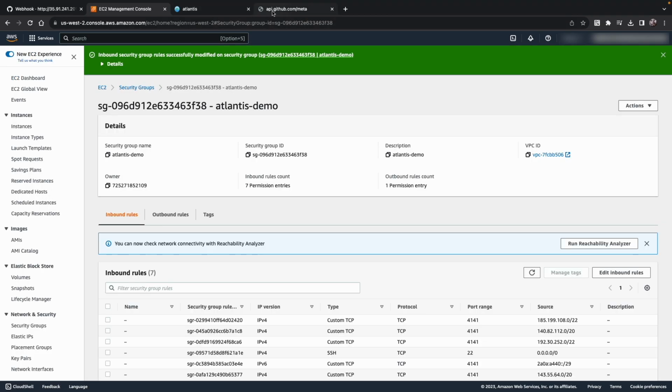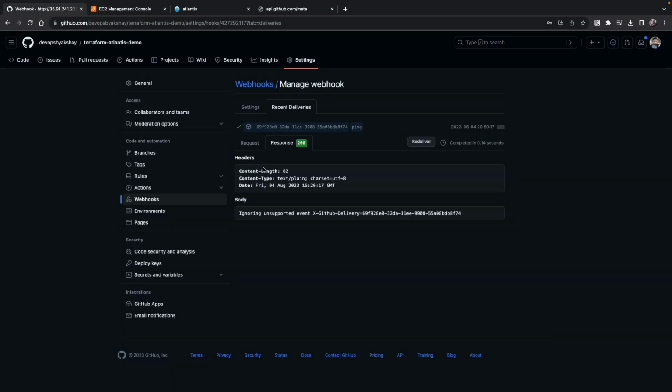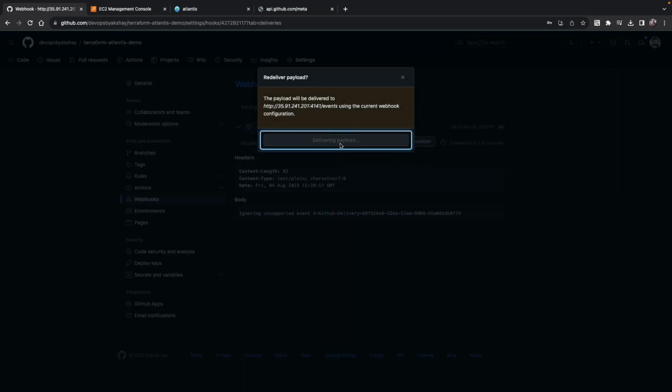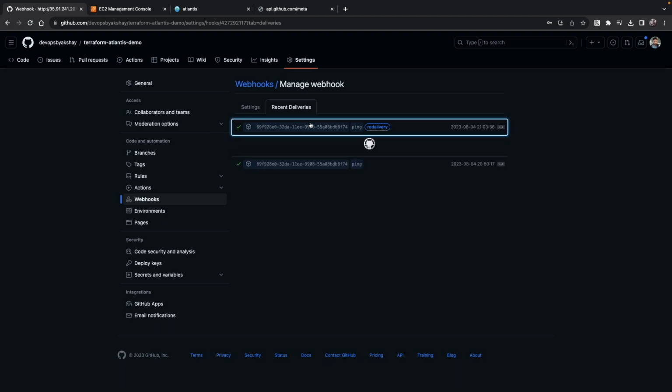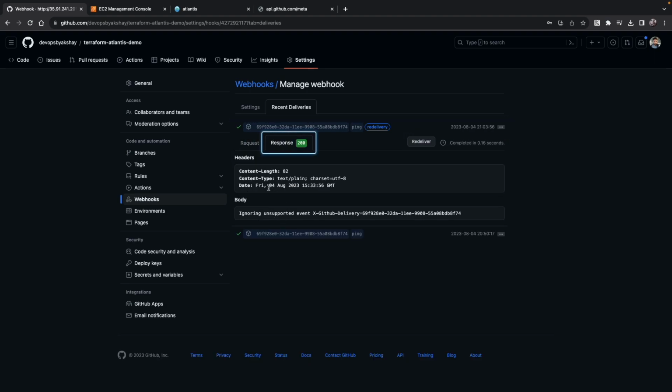So from my GitHub webhook, let's retry. I can redeliver this webhook using this redeliver button. Let's do that. So you can see the second delivery also got successful. I can see a green tick here. Let's see the response also. Yeah, so Atlantis responded to me with a 200 status code.